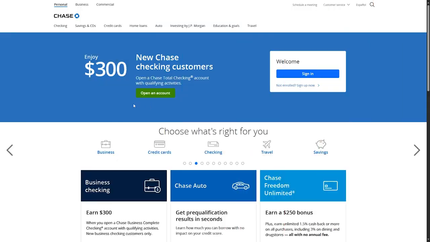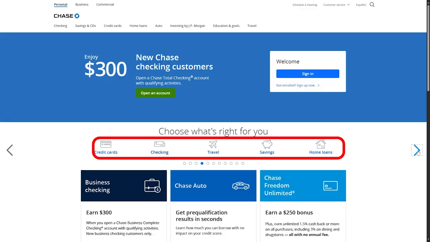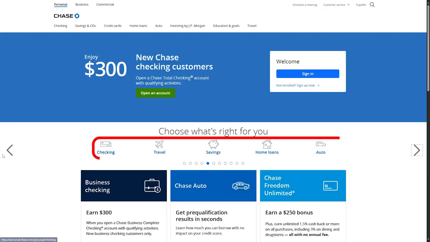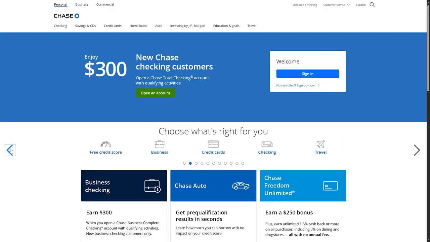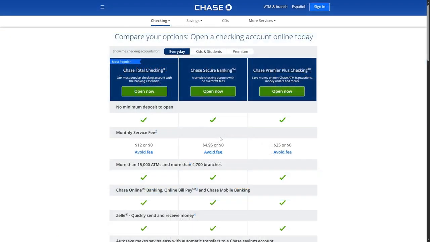First thing you should do is simply go to the Chase Bank website on your browser. As you can see on the main homepage, you'll find many options of banks: checking, credit cards, savings, travel, etc. First you should choose the suitable one. I'm going to choose checking, for example, and after that you will find many other options of the same account.